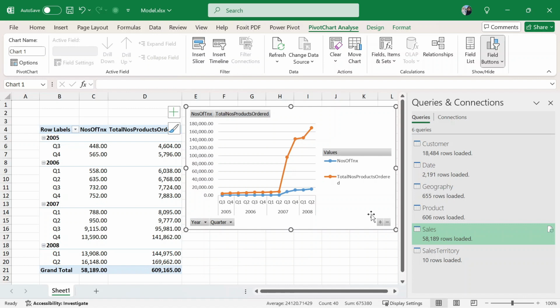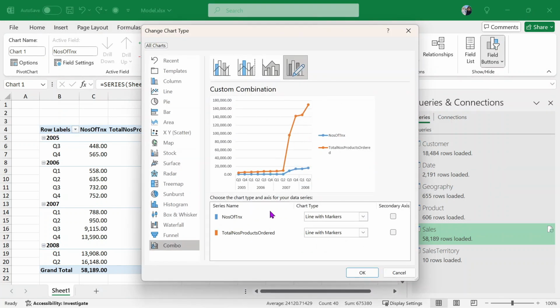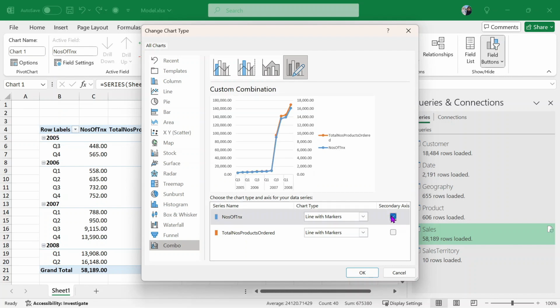So what we can do is change it a bit. If we select any of the labels and choose change series chart type, from here we can put any of those series on the secondary axis. Let's click it here and put it on the secondary axis.